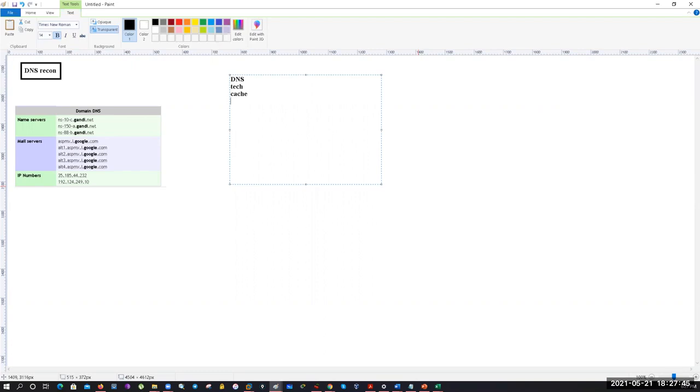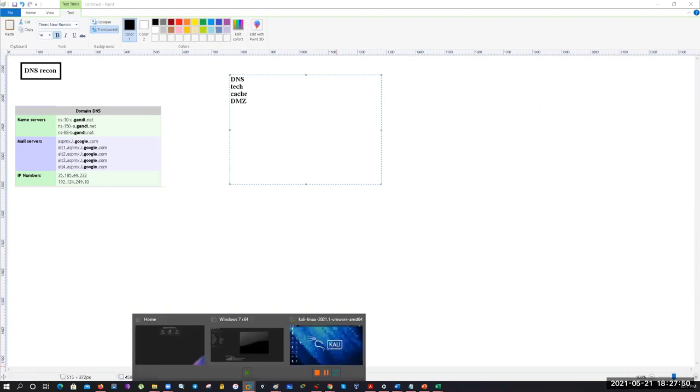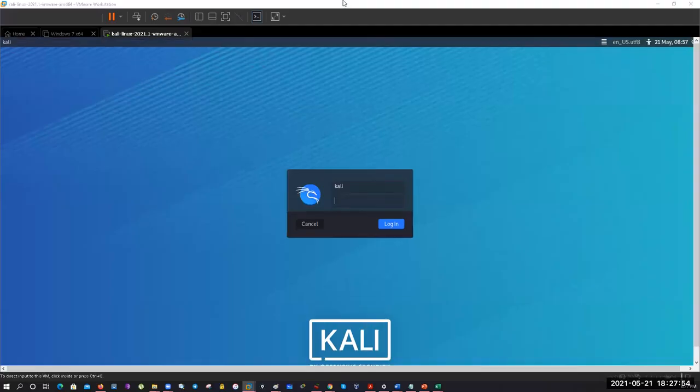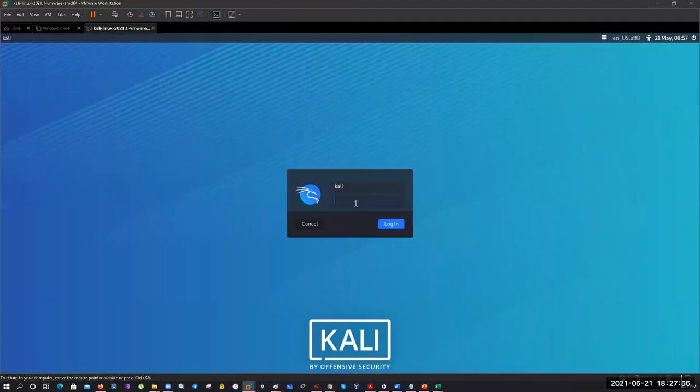I'll also be showing you now DMZ zone information gathering. So DMZ is also important. I hope you guys remember what DMZ is. I have explained it before getting into the Maltego tool. I have explained the DMZ zone, right? How it works in an organization.